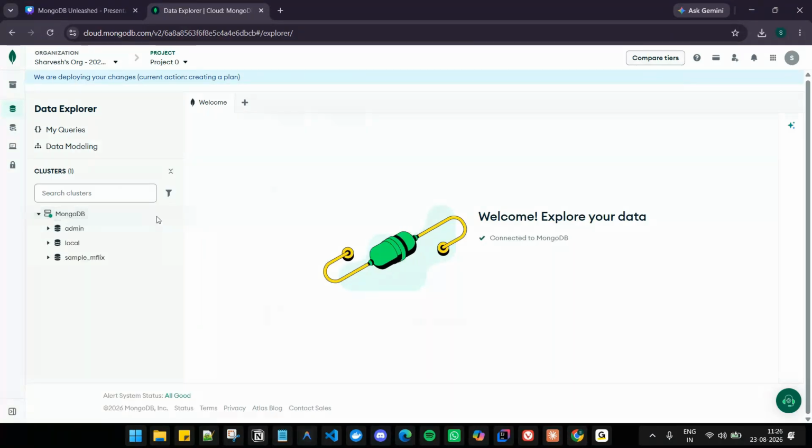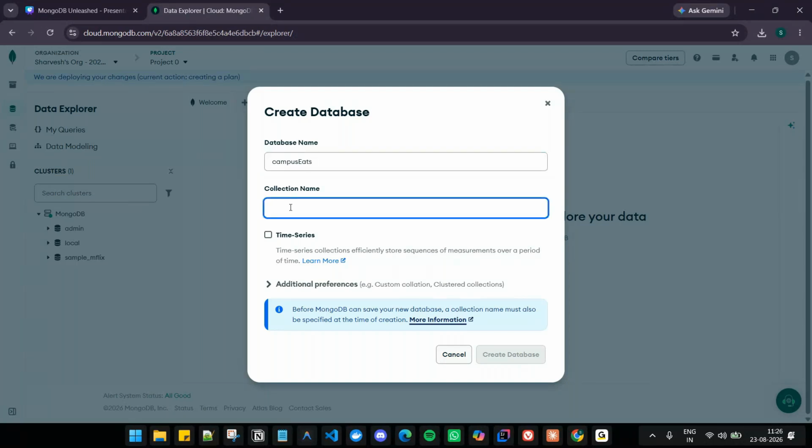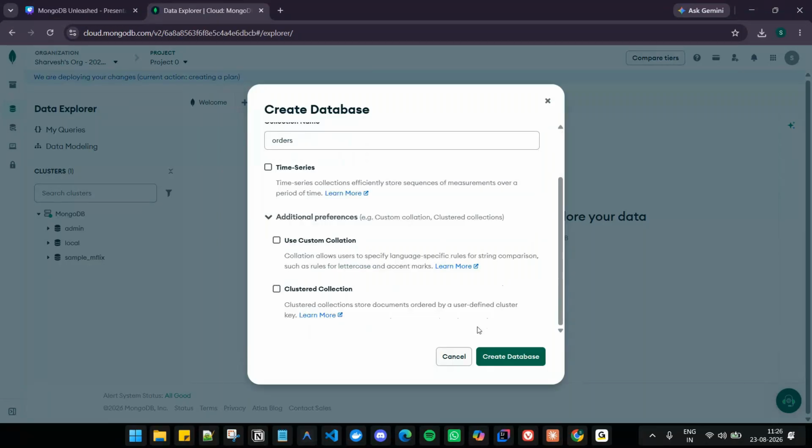So we'll create a database. I'll name the database as campus eats. The collection name will be orders. For time series, this is used for time series based analysis. If you want, you can use that. So we'll leave this all blank and just create a database.